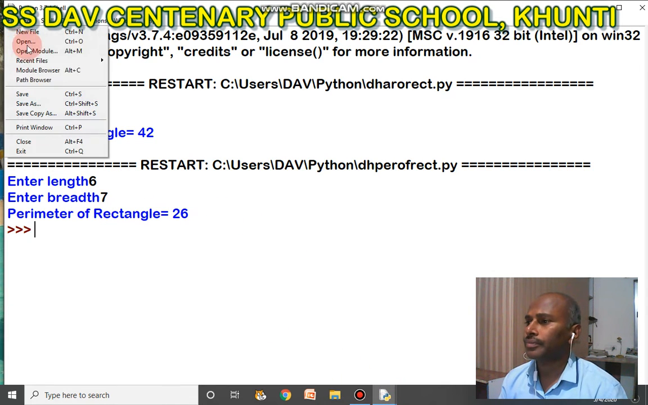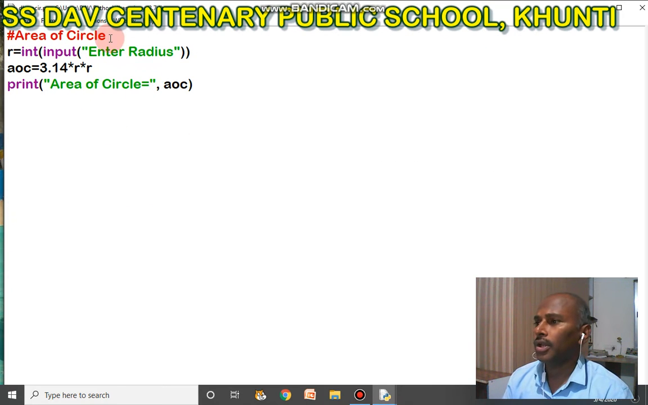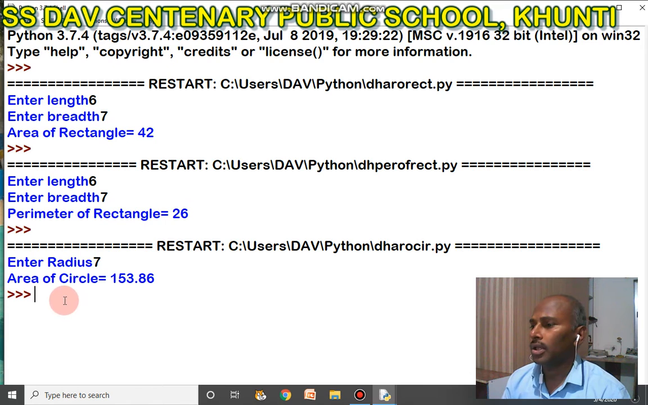Next program. Area of circle. Enter radius. The radius will be stored in the R variable, and this is the formula pi r square, stored in the AOC variable, and this print function will print the value of AOC. Now I want to run this program. Enter radius 7. Area of circle is equal to this.